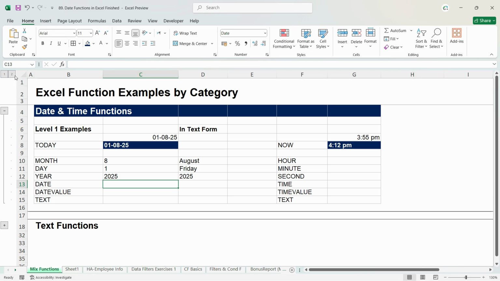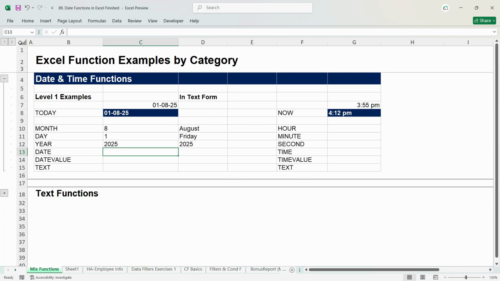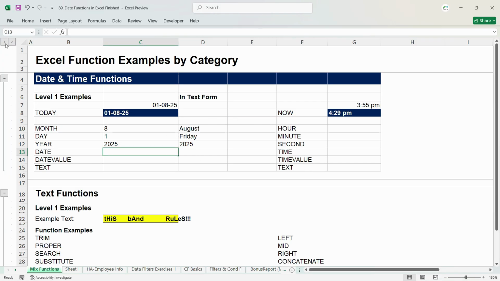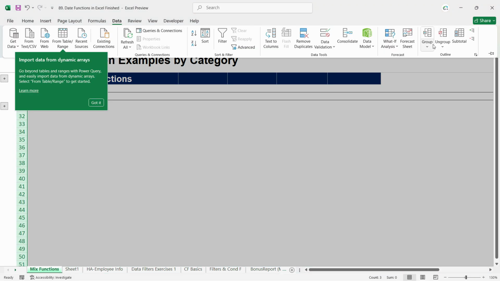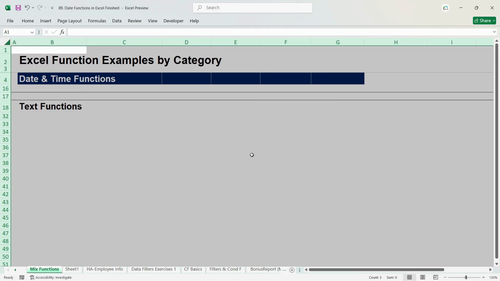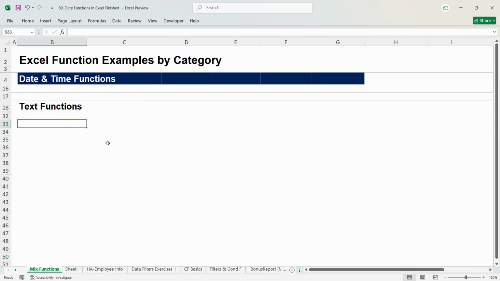What we'll do is just go to the home tab and collapse the ribbon from the right. Also, on the left hand side, you can see that there are two groups. So let's just remove these groups. I'll go to the data and click on ungroup rows. Again, go to the data, ungroup. So all is ungrouped now.